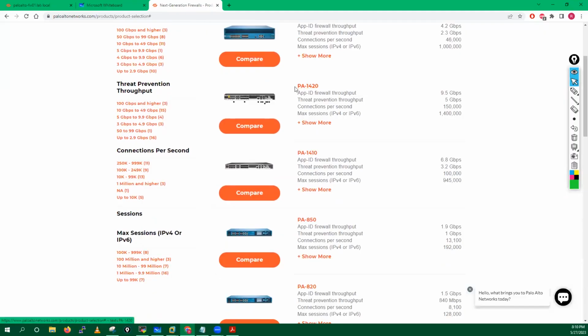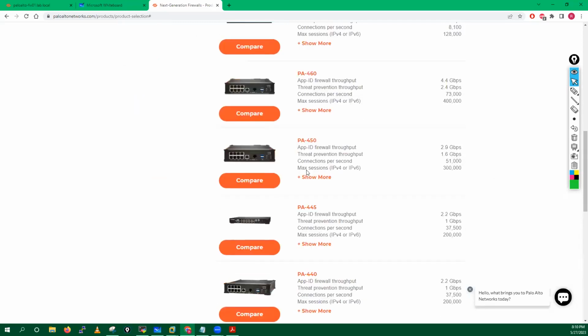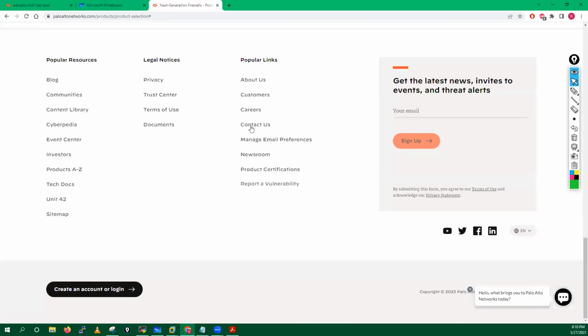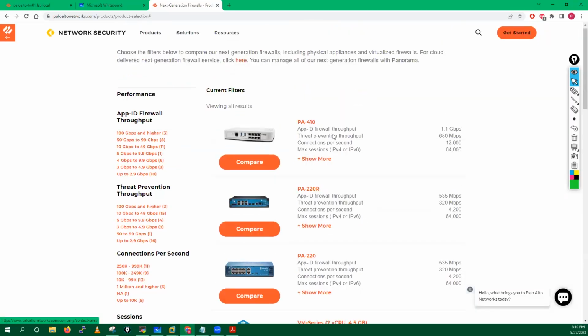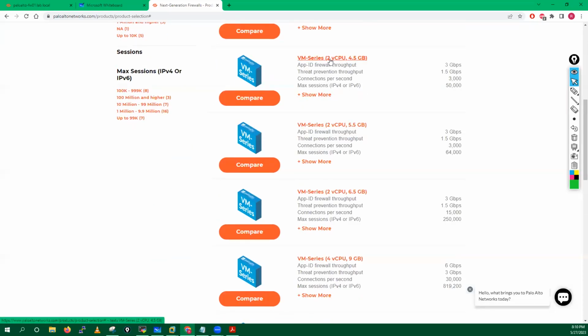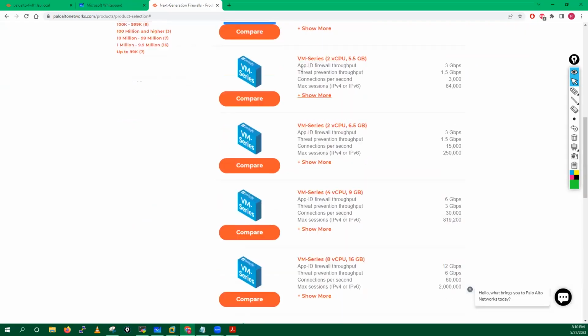Like when we have a Palo Alto 1400 series box, then 800 series box, then 400 series. Then here you can see 200 series, right? Then we have a VM series now. VM series with 2 virtual CPU and 4.5 GB of RAM, you will get the throughput of 3 Gbps, right?